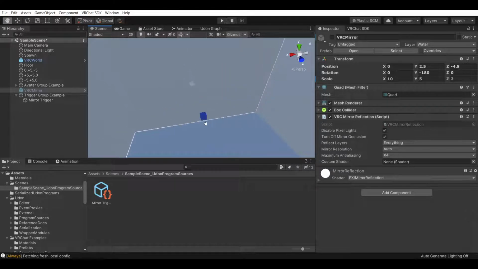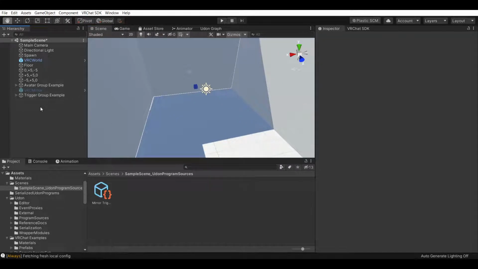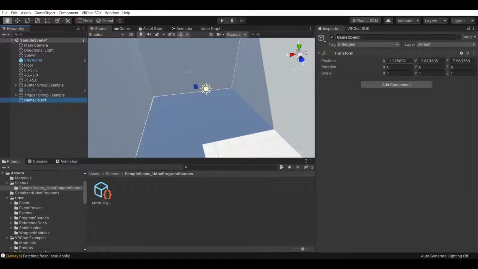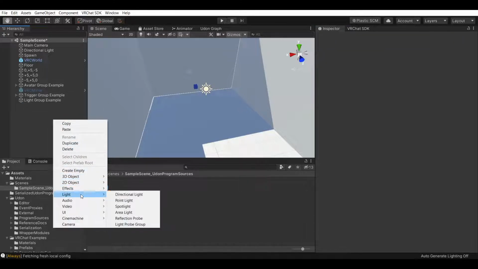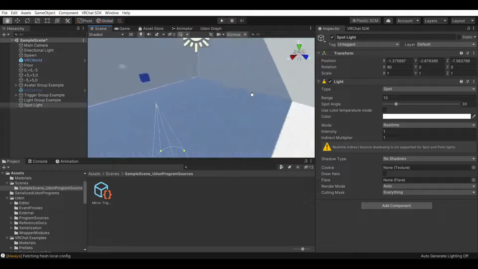Or actually, no. Before we do that, let's show you how to make a light, which is, I think, one of the easier things here. So let's create empty and go with light group example. All right, create light. Now, directional light is the kind of thing that's going on with the whole world lighting. Point light, I don't typically use too much. Same thing with most of the others, but spotlight just works. It gets the job done.